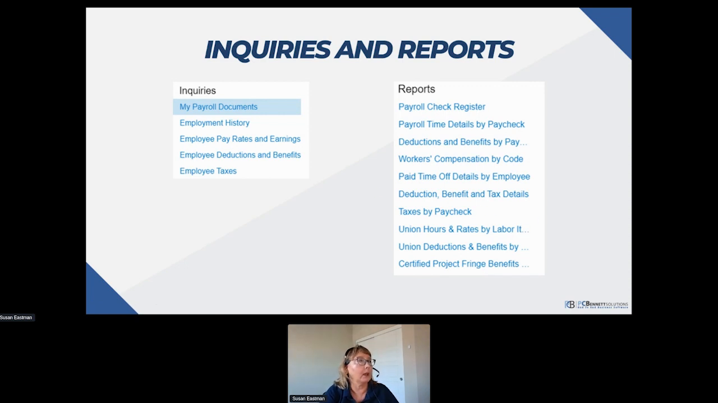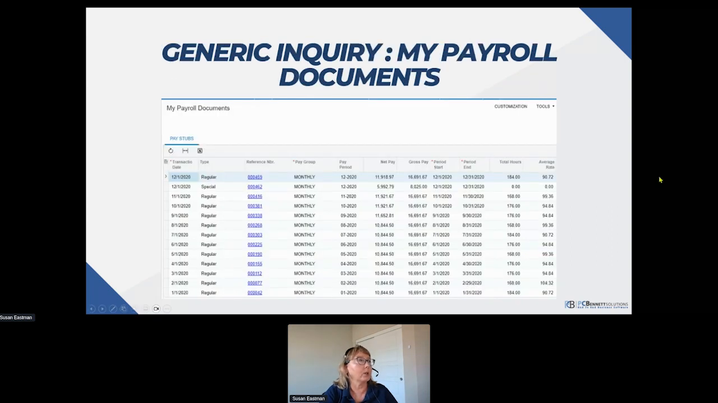So an example of one of the inquiries is like my payroll documents, and using security rules, you can make it so this is one of the GIs that each employee can see. And when they come in here, there would be a list of their payrolls and their paychecks. And when they drill down, it would bring up that pay stub form for that payroll. So this can save your HR and your payroll processor some time, that if somebody loses a pay stub and they want to know, they have their own ability to come in here and find their pay stub and print it out.